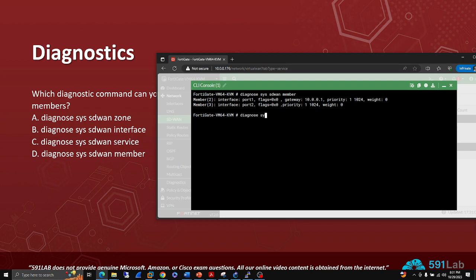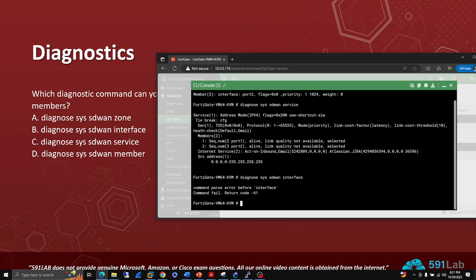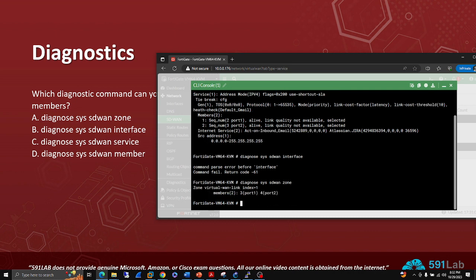If we take a look at the next command, diagnose sys sdwan service, this one talks about the members and the internet service that we use. Let's see the other one, diagnose sys sdwan interface. This command doesn't exist. So the next one is diagnose sys sdwan sum, and this one shows us the sum that we have configured and the members.